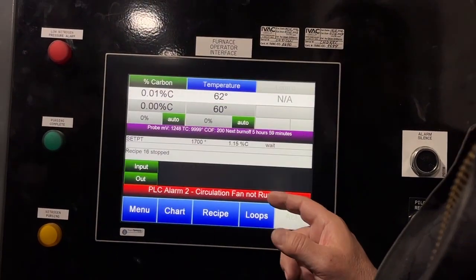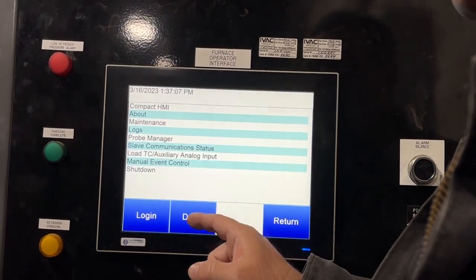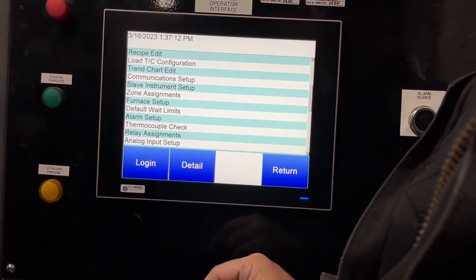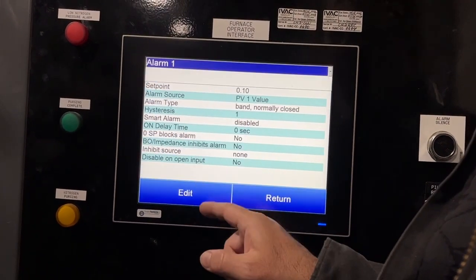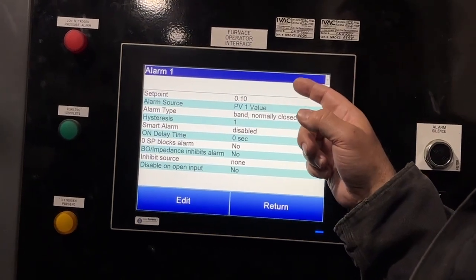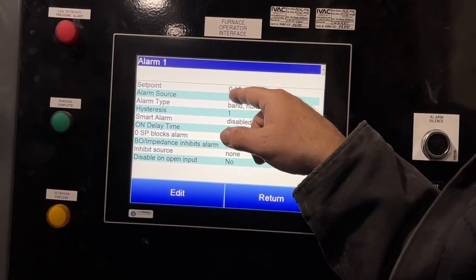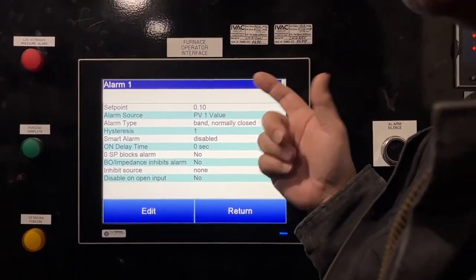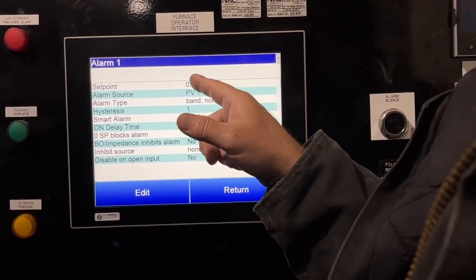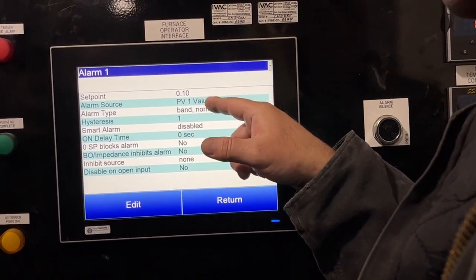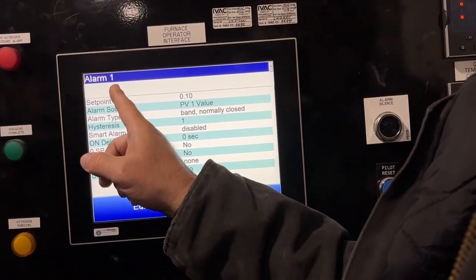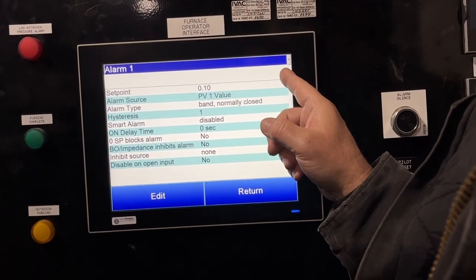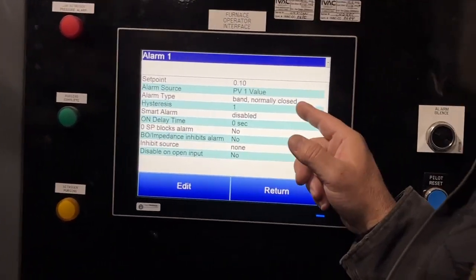Alarm setup. Alarms are already set up. Alarm 1 is 0.1% carbon off of the set point either way. You can change that limit here. PV1 value, because it's the first loop, and PV2 is the temperature, and then if you were controlling oil temperature with it, it would be PV3.